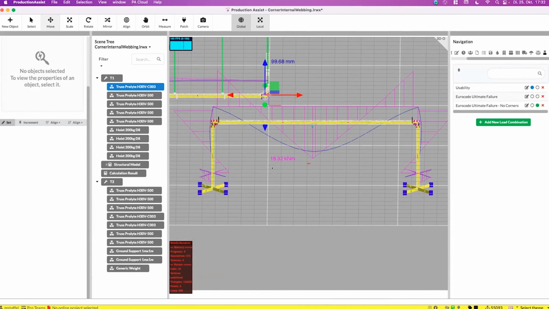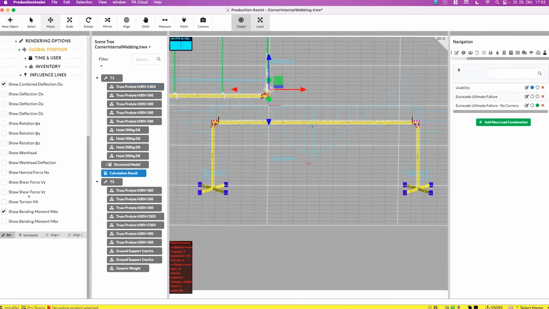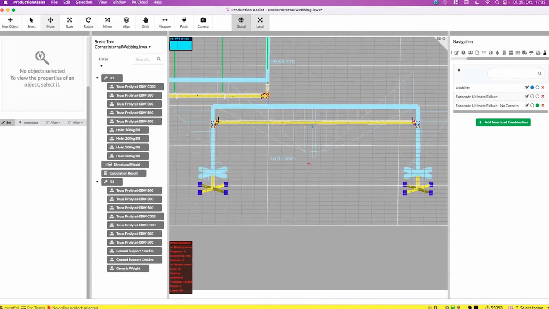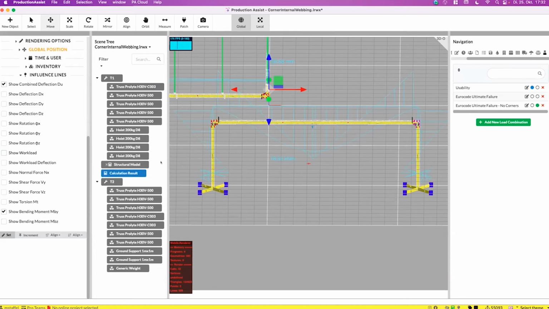You see that the maximum moment that is in the middle of the truss is 18.3 kilonewton meters. When you're activating the workload for this, you see that everything seems to be in a safe space, so everything is green in here. This calculation is done without the effect of the actual corner. So it is assumed that this corner is to some level rigid. In Production Assist, you have the option to enable that it actually calculates the corner with it.